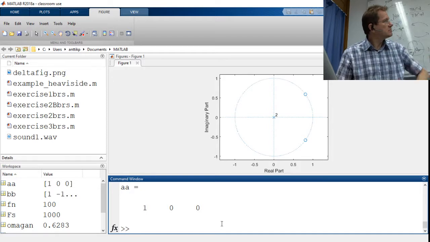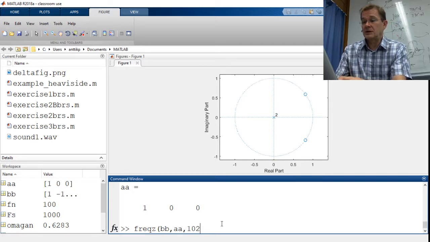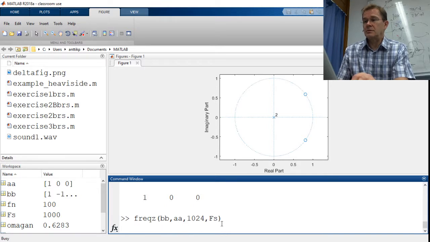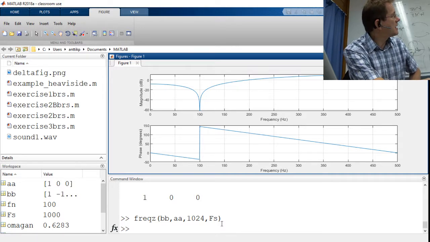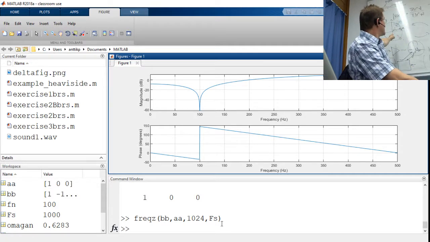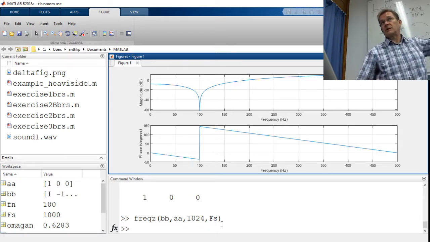Okay, so I have filter coefficients. I can do filtering, but also I can do the frequency response of the system, B, A, 1024 points and sampling rate. There we go. We have a notch at 100 Hertz. However, as I said to you, it resembles more like that, not this one yet. Let's fix that one.